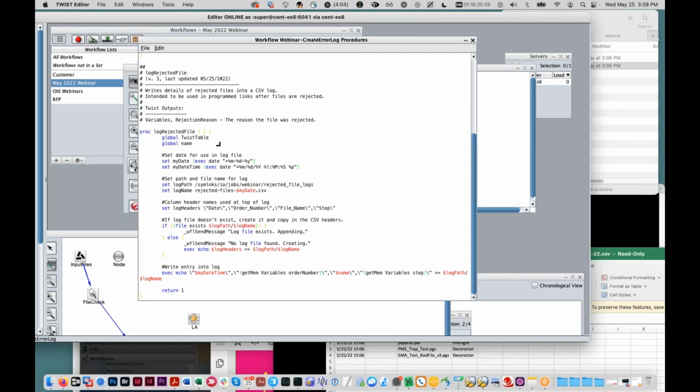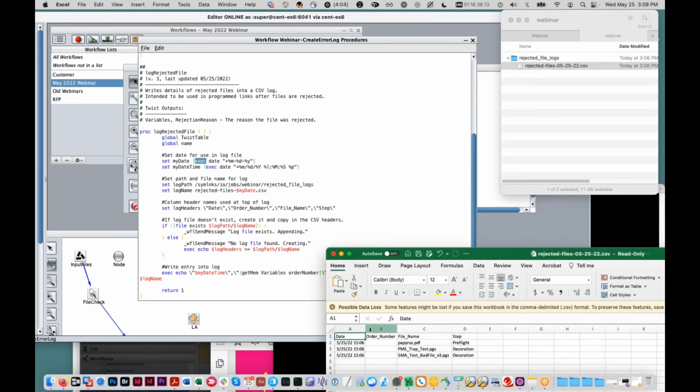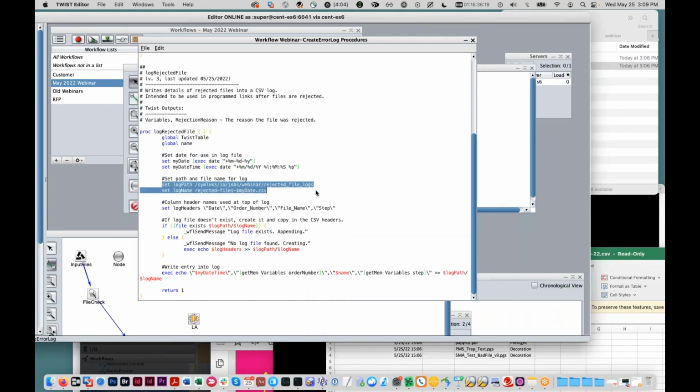But what it does is it makes global the TWiST table. It also pulls in that name variable, which tells you the current file name. First off, I use the Linux date command with exec date to set the date name that I'm going to need for my file name, which is just the date, and then a date time for my log. From there, I set 2 paths for my logging. If you wanted to make this more reusable, you could probably do that in a set param too, or maybe pass in the log path as an argument.